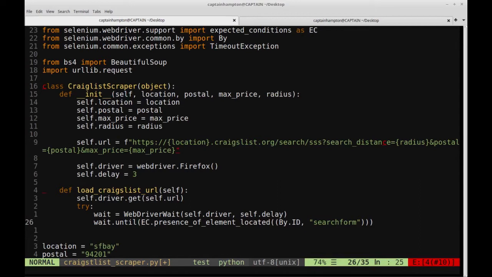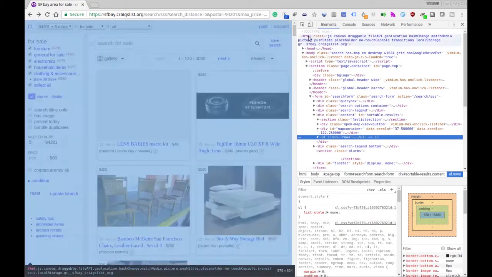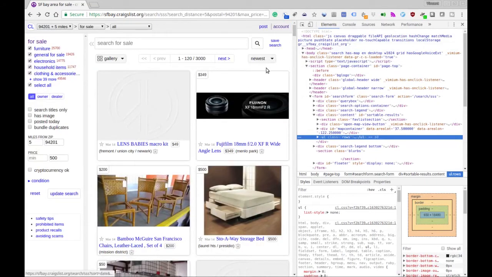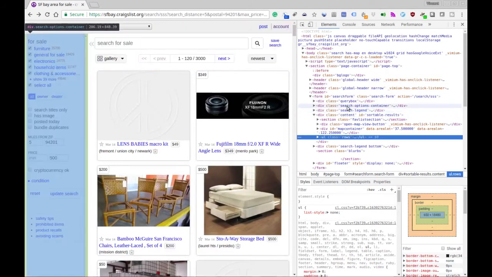So there's this expected condition, presence of element located, and essentially what this is going to do is wait until a specific element loads on the page. What element? We're searching for, in this case, an ID. So let's go back to the browser, right click anywhere and say inspect. Depending on whatever browser you're using, it could be inspect, it could be view source. If you're on Chrome, this is kind of nice. As you highlight over certain objects here, it corresponds to where those are located in the browser itself.